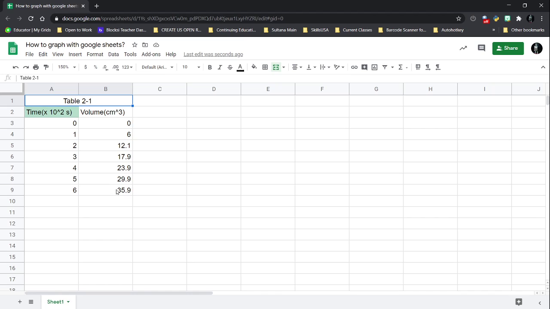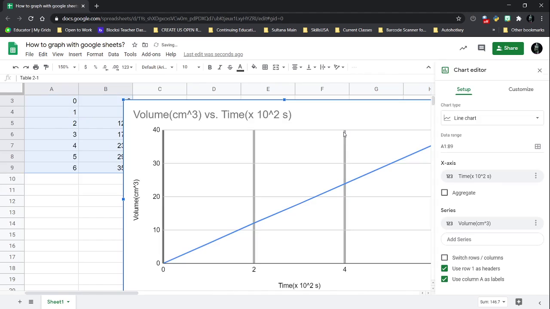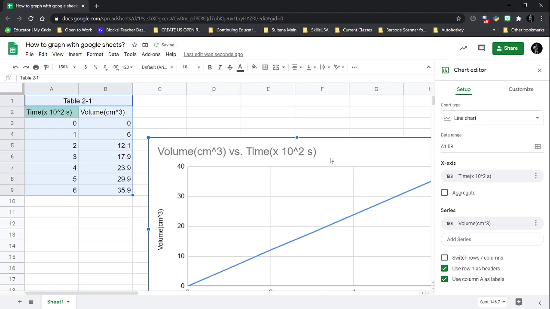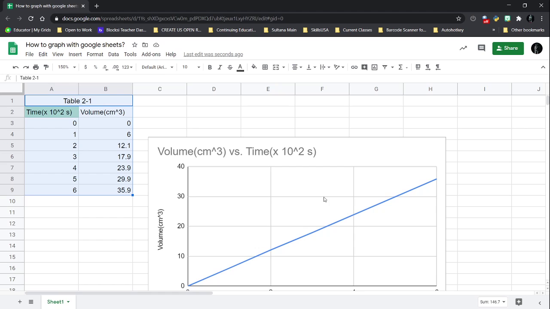Now, in order to create a graph from this table, I have to select my top cell, hold down Shift, and select my bottom one there. That'll highlight all the values that I need. And then I click this button here. It says Insert Chart. And that'll insert the chart for you. Alright, and that's it. That's how you create a chart in Excel.